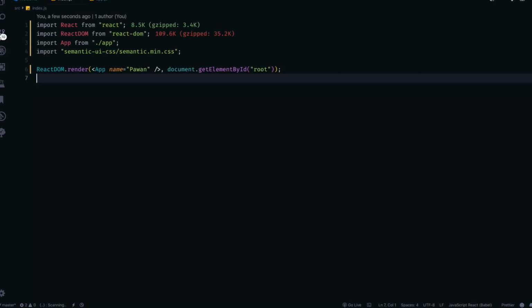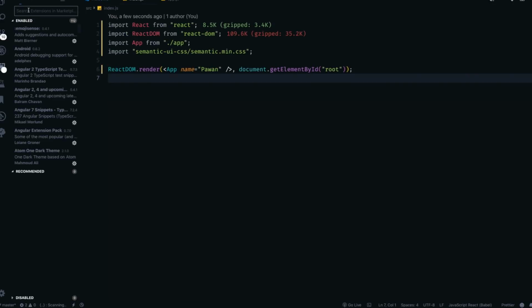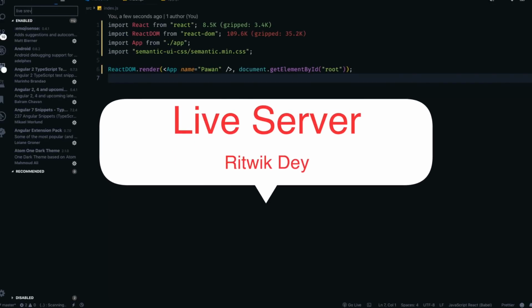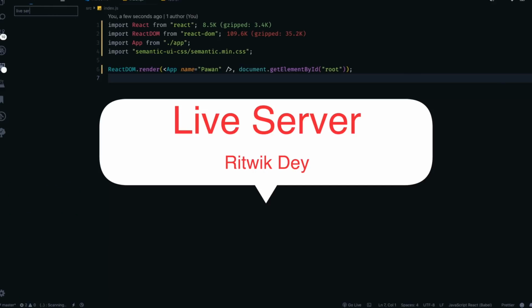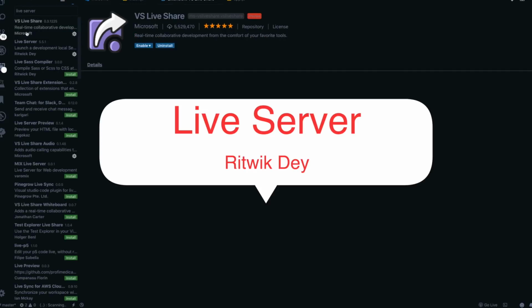Next extension I'll talk about would be the live server. So you can go here, write live server. Okay, this is wrong, live server. So this one is one of the great extensions. Again, it will help you in running your web application live.